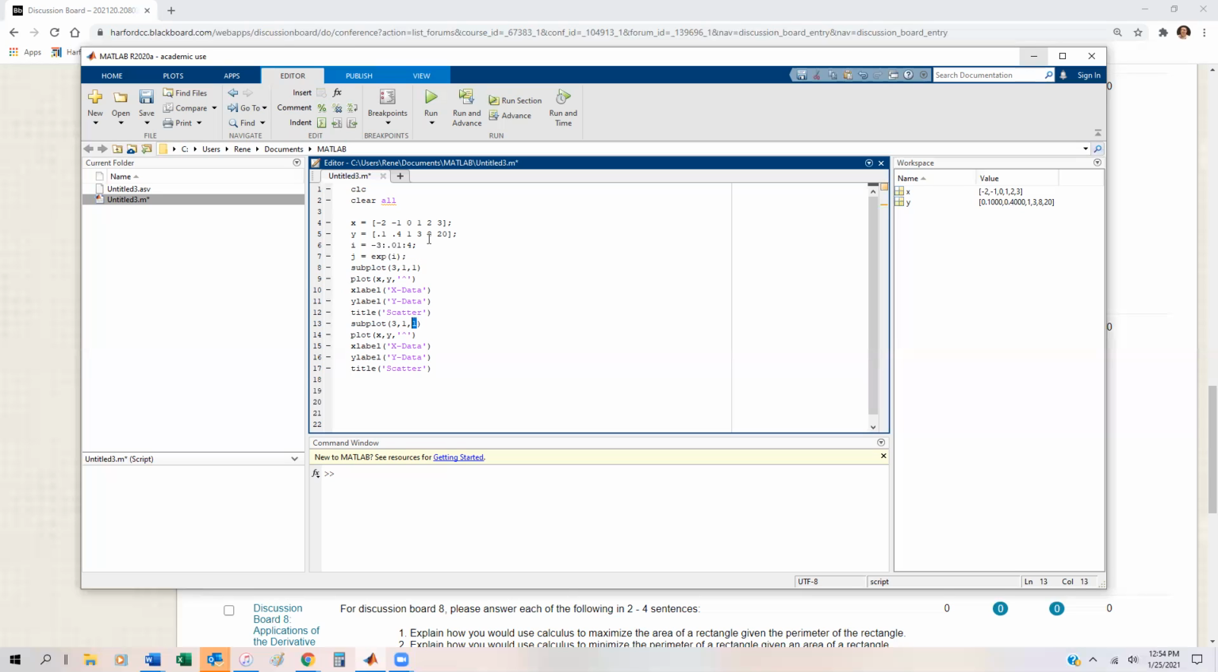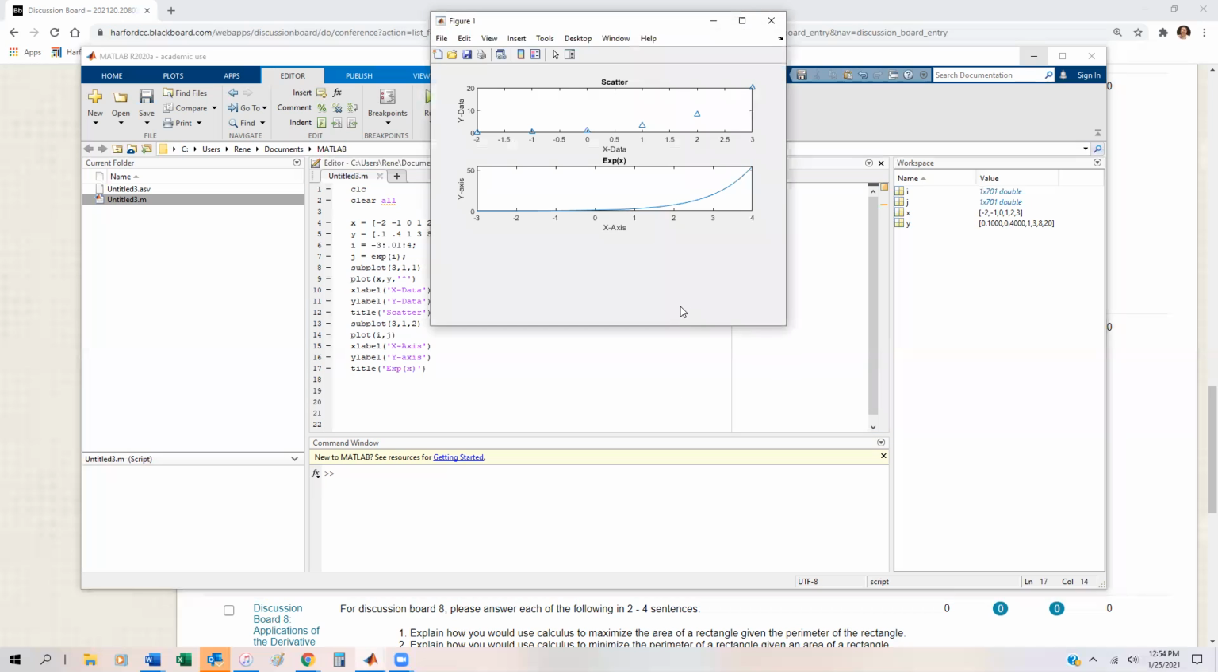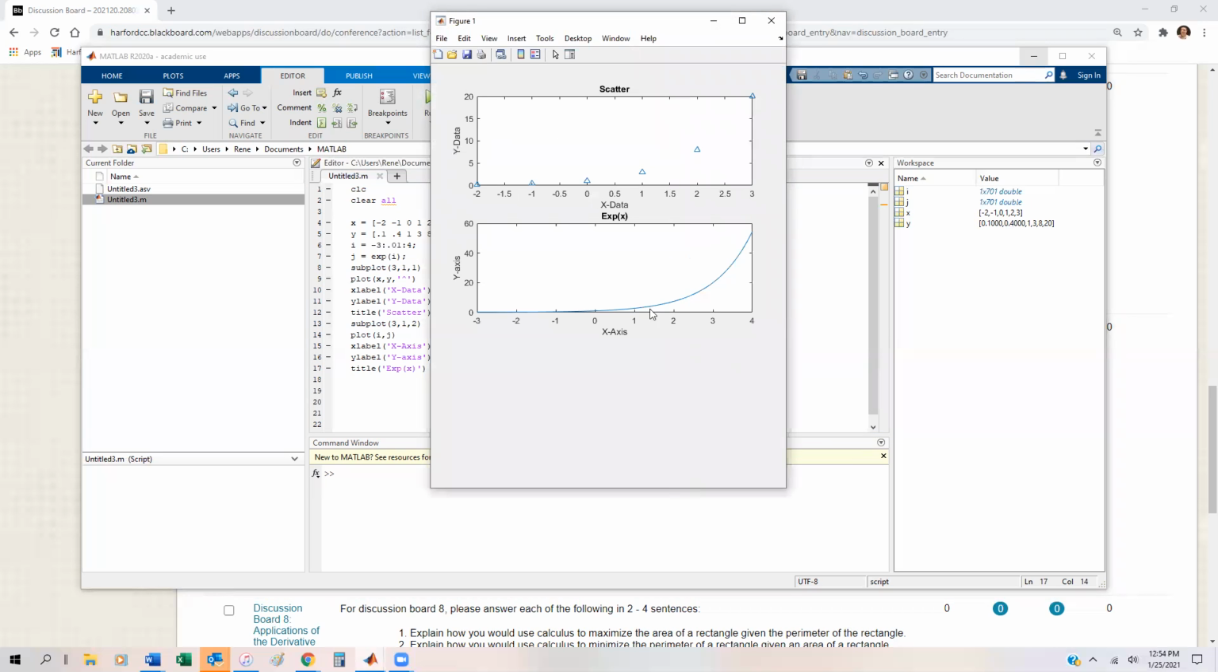So now I'm going to change this to 2, so it's the second position in the subplot. I'm going to plot i comma j, and we have, let's call this x-axis, y-axis, and let's just call this exp of x. All right, so I'm going to run it. And so now they're on top of one another. Here's our function, here's our scatter plot, all right? And notice that there's one empty space, and that's just because we haven't defined the third.